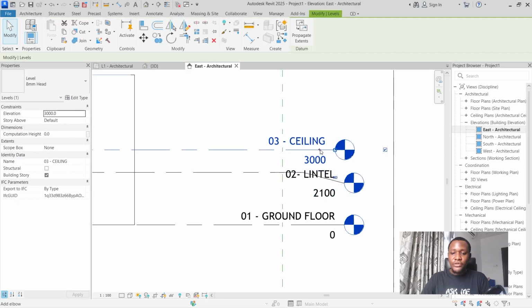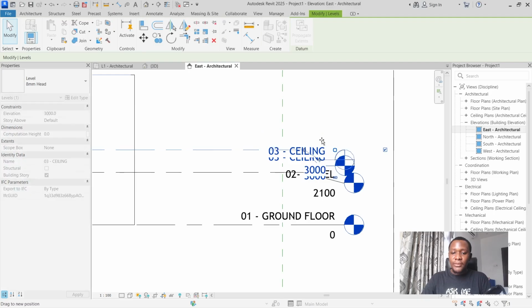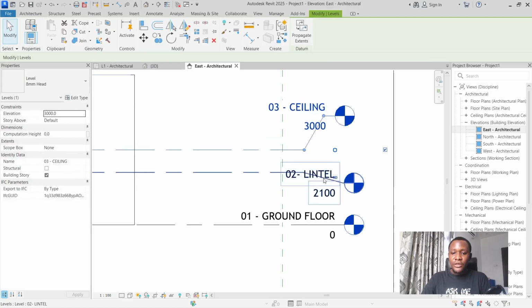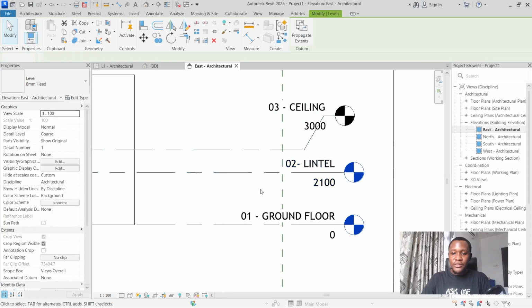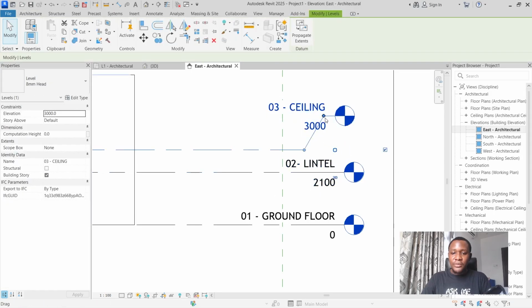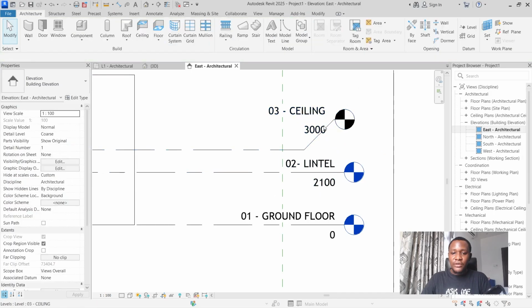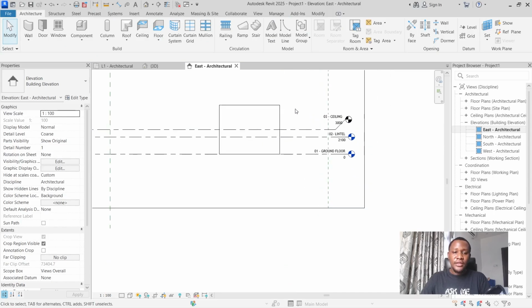So for this one, I'm going to actually break the ceiling and then move the ceiling up away from the lintel. Then I can move the lintel to a normal line like this. So I think this is better. I think there's a better option to move the ceiling to the right. So it looks neater now.